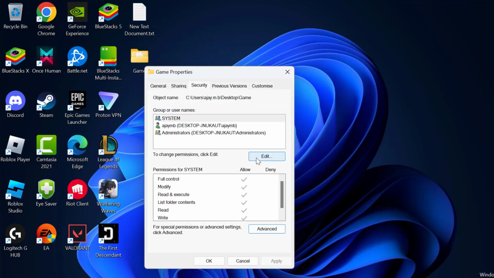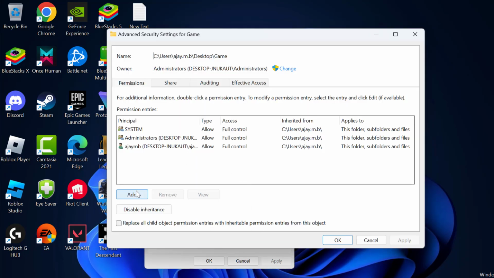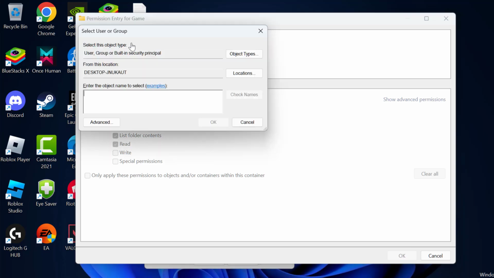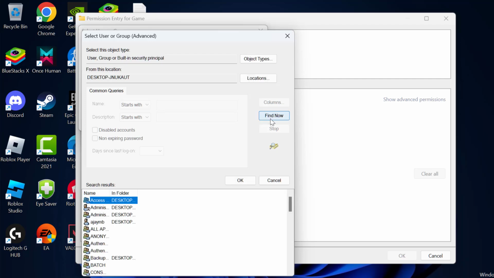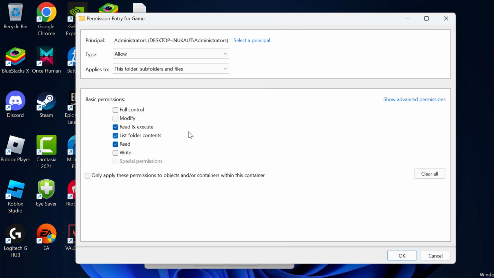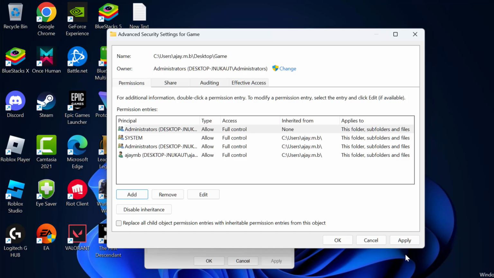Now you need to select Advanced again, select Add, select the Principal option, select Advanced, select Find Now. In here you just need to select Administrators and then select OK. Select OK. Now you just need to check mark Full control and then select OK.